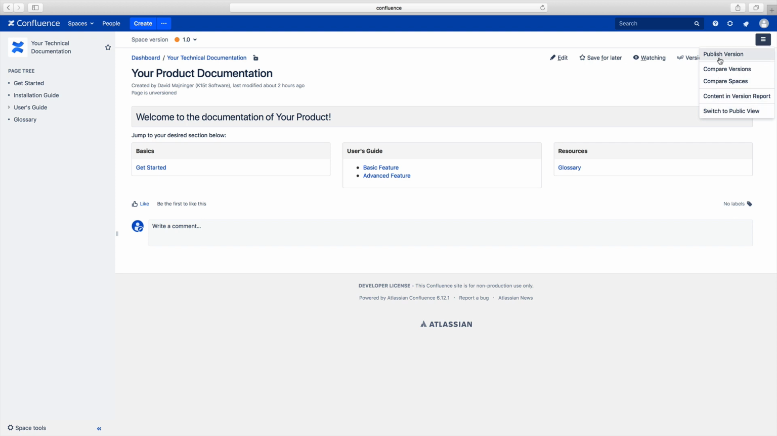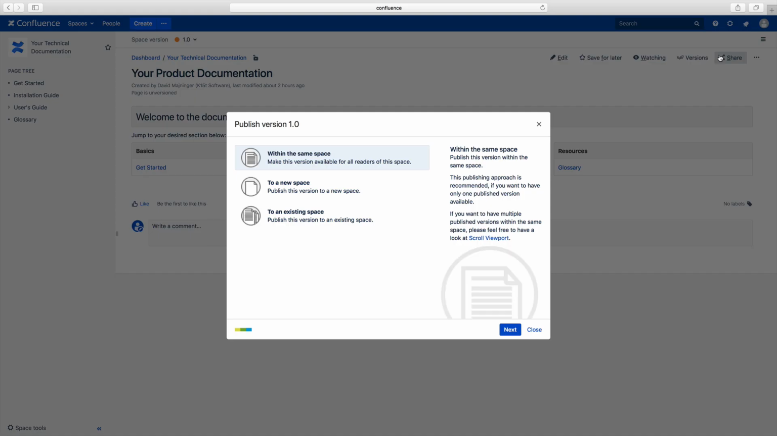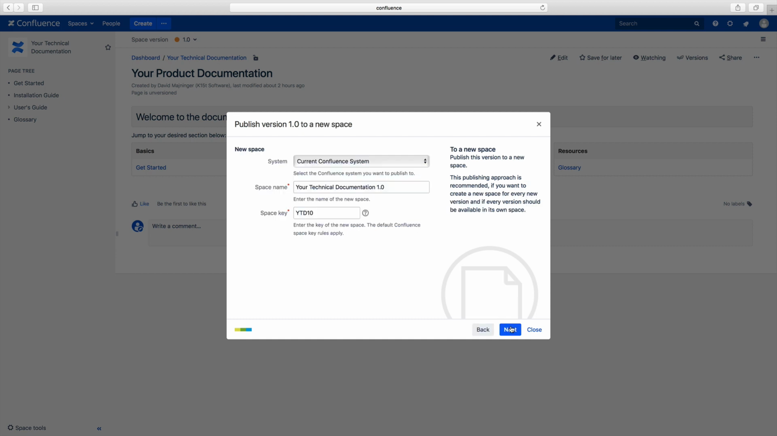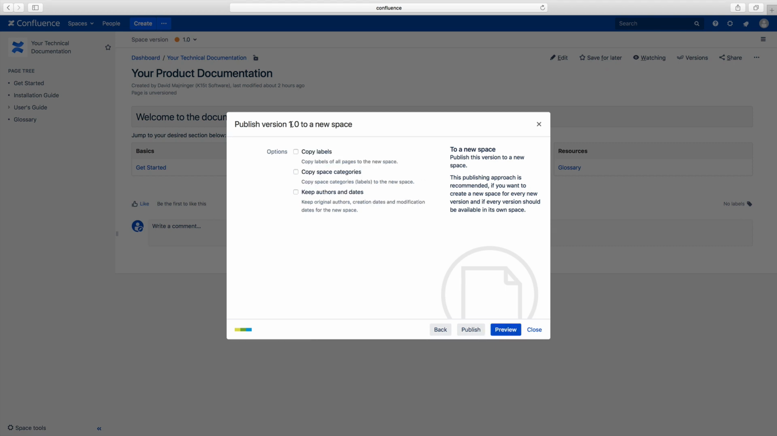Assuming your 1.0 documentation is ready to be released, go to the Scroll Versions menu in the top right and click Publish Version. Your documentation can be published to the same space, a new space, or an existing space. Let's publish it to a new space. You can name the publication space and give it a space key. On the next screen, there are a couple of publishing options and the preview button. For now, we'll publish right away though.